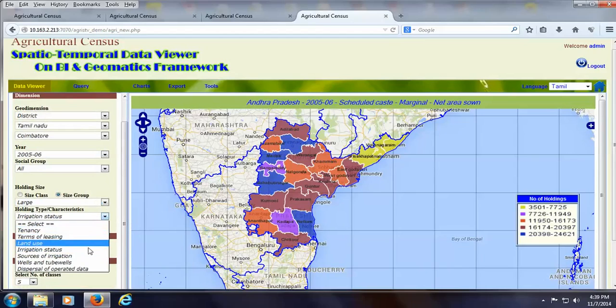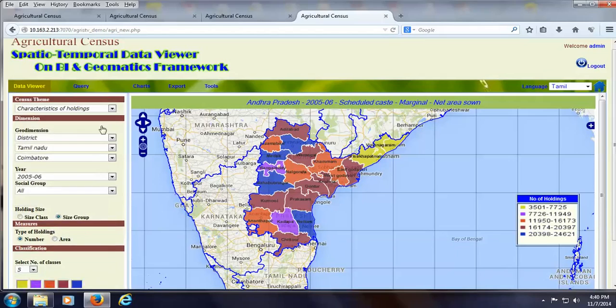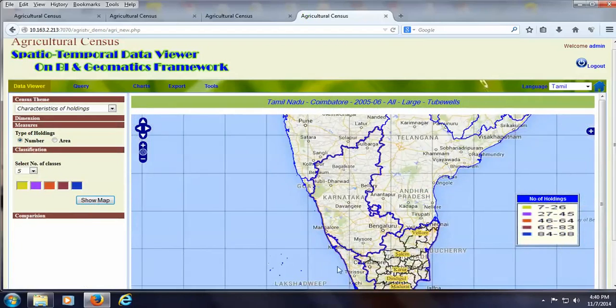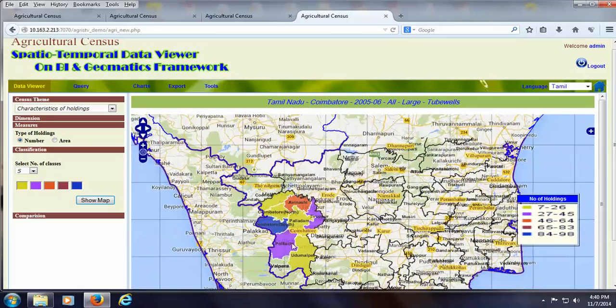You can go for sources of irrigation. Under sources of irrigation you can have canals, tanks, well, tube well, other sources. So we shall check the holdings which are irrigated through tube wells. Under tube well, the number of holdings which are receiving irrigation through tube wells. So this is the Coimbatore district.